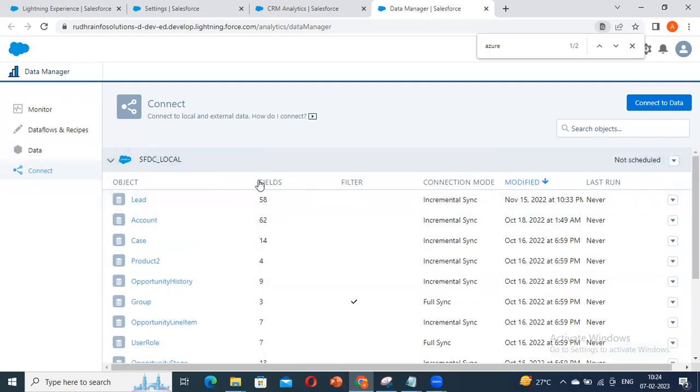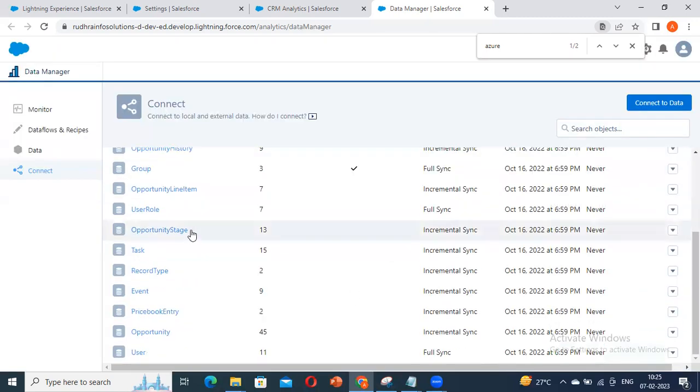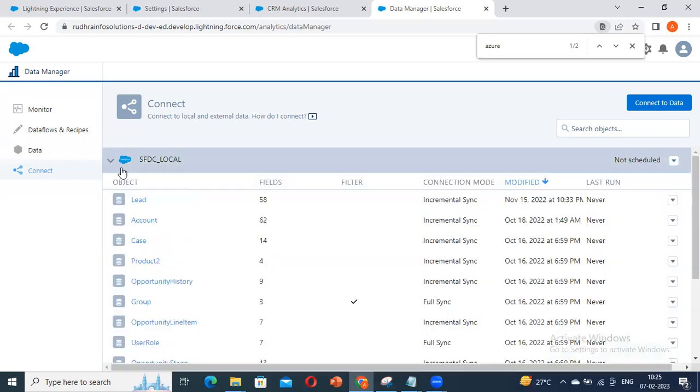So how to schedule it? I don't want to run it on a daily basis myself, but the system will run it on a daily basis for me. How to run it? All these things will be available here. I can click on schedule, but how to bring this object is more important. That is the first step. Since it is a Salesforce org, a few of the objects have already been brought in by us.